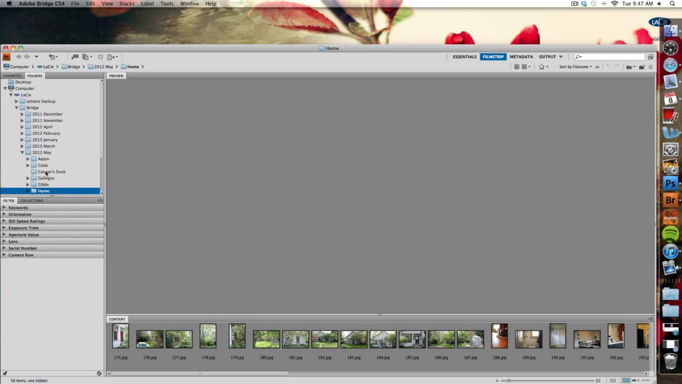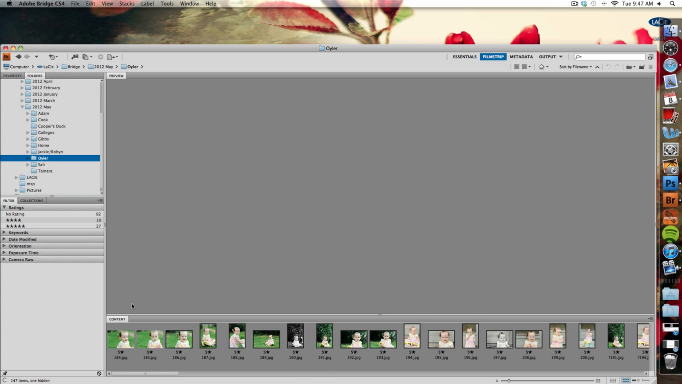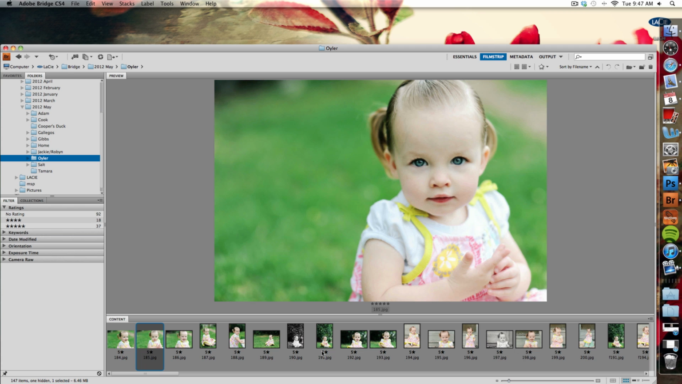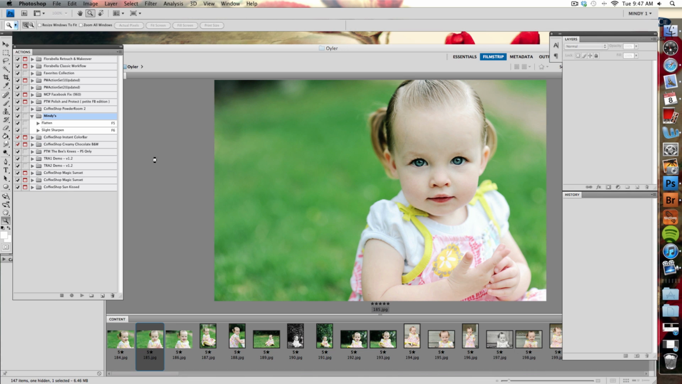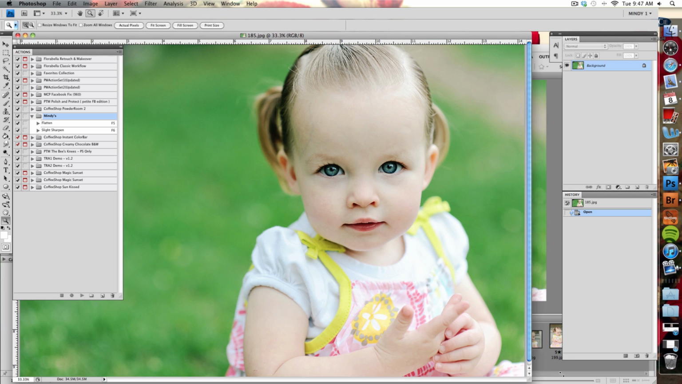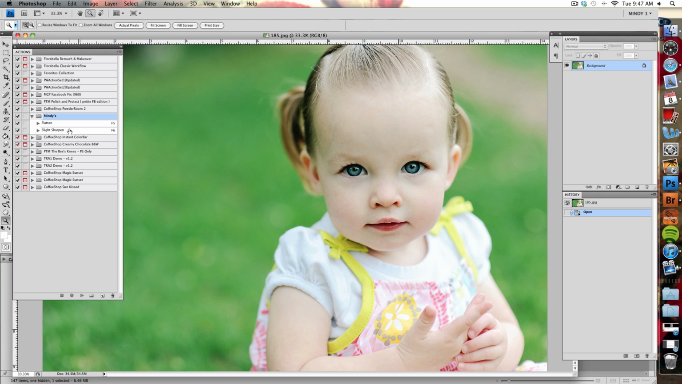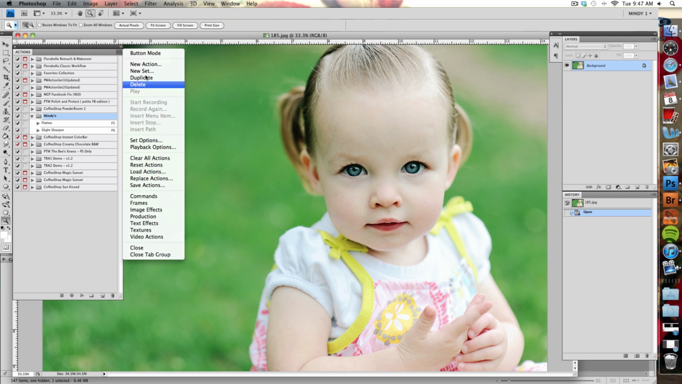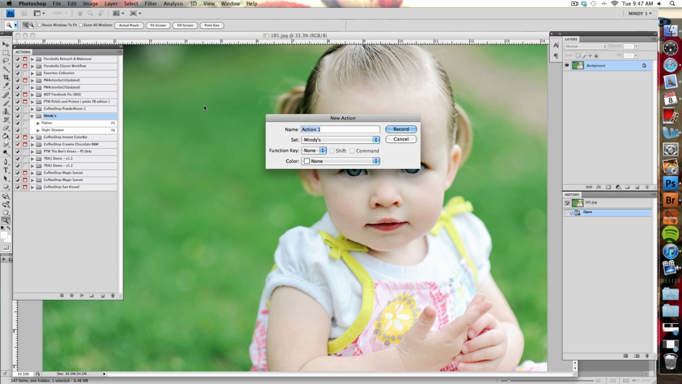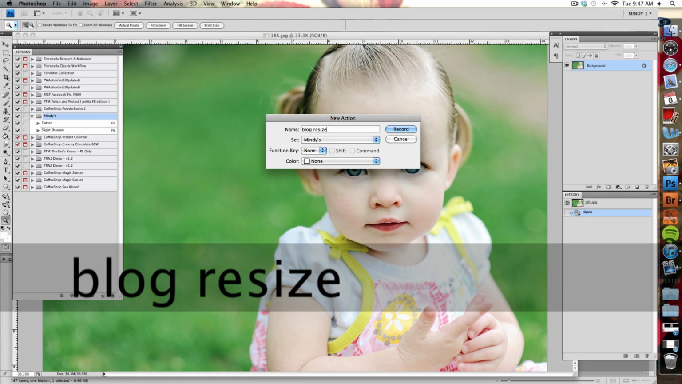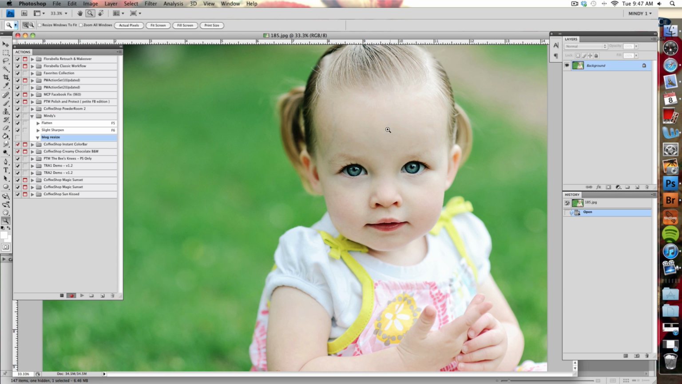So the first thing I'm going to do is just grab a photo so I can create an action. Open it up in Photoshop. So for droplets to work, you have to have an action. So I'm going to pretend that I want to make photos that will work for my blog, and I want to resize them and put a watermark on them, and I want to do a bunch at once. So first I've gone out of button mode so I can make a new action, and then I'm going to call this action blog resize and record it.